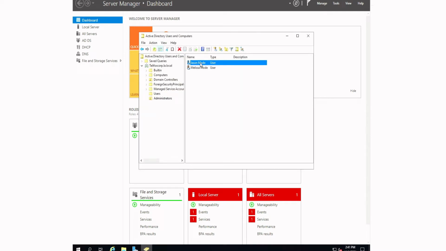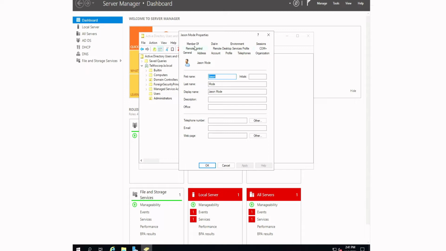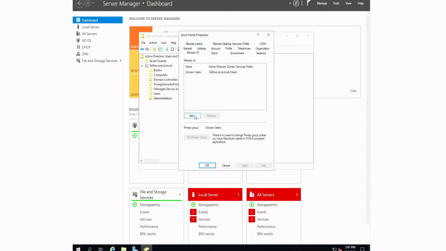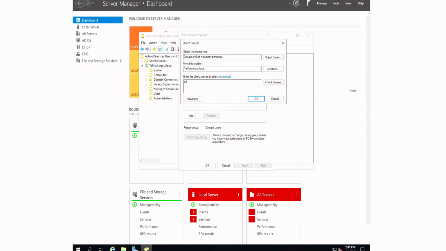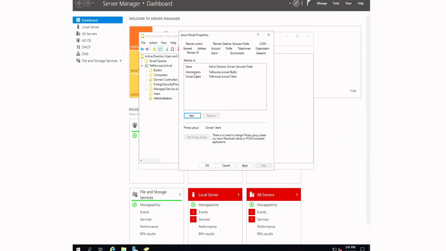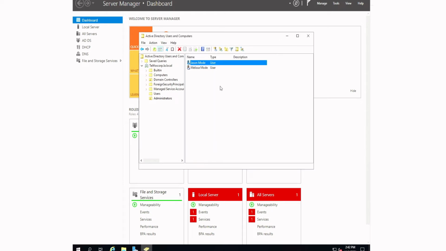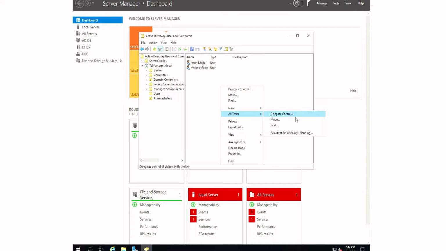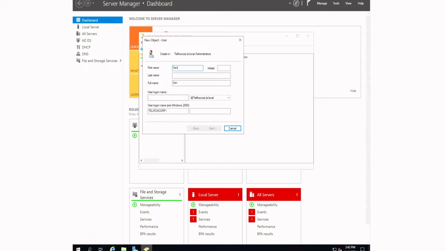Now Jason is created. We want to double click on his name and make him a member of the administrative group. So we click on Member of, type in administrator, and click Apply. Now he's a part of the administrator group. And one last creation. New user, and this time it's Dennis.